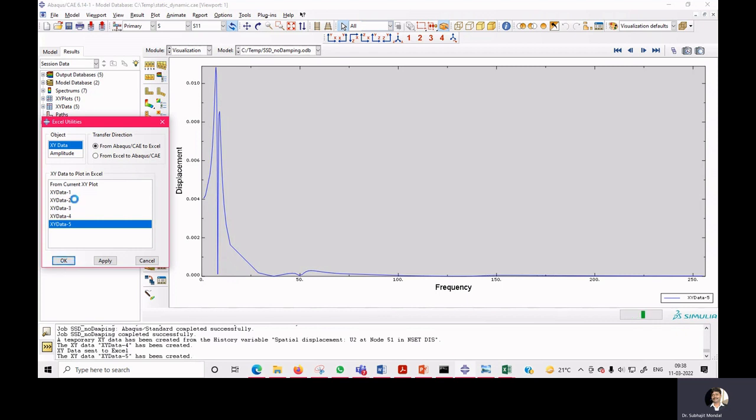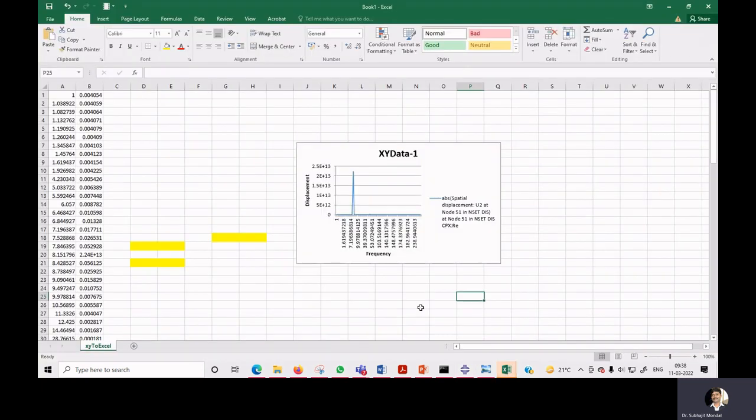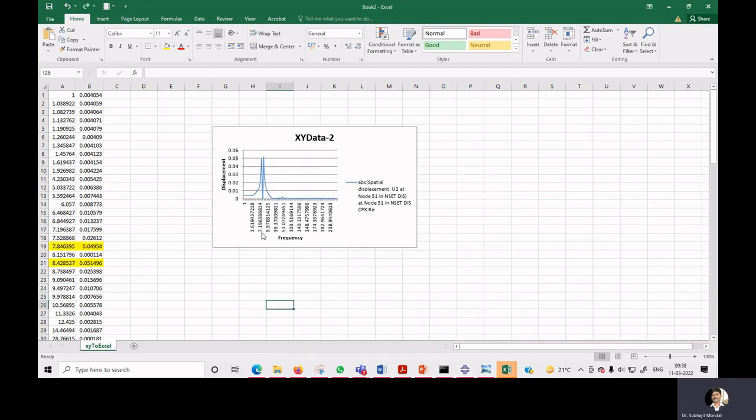Okay, similarly we also have created XY data 1, XY data 2, XY data 3, like that. So we have 4 data sets, corresponding to the undamped system and the damped systems. Damped basically means the 0.01 damping factor, 0.05 damping factor, and 0.5 damping factor. Now we are going to see how the result is coming.